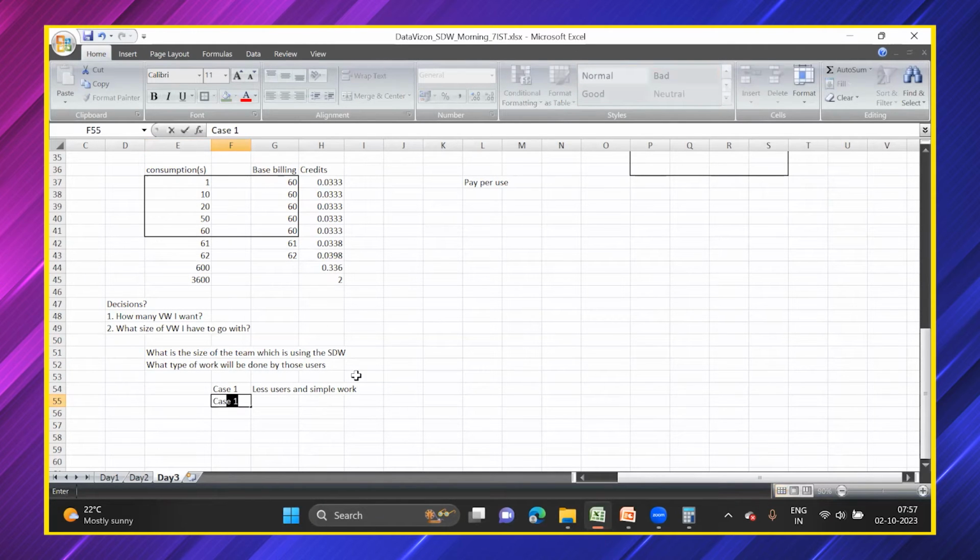If I create one more case, in this I will say there are more users and simple work. Although the users are a lot in my organization, they are doing some simple work. They are not sending very complex queries to my virtual warehouses. And case three is where I have fewer users, but those users are doing very complex work. Fewer users and complex work. This is one case.